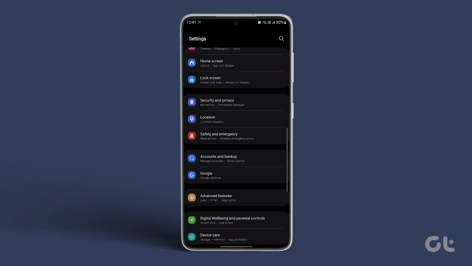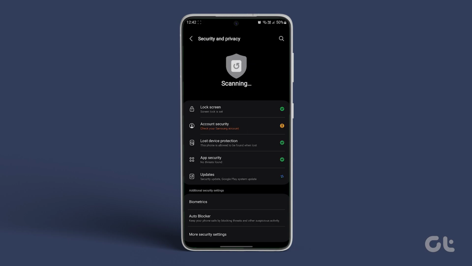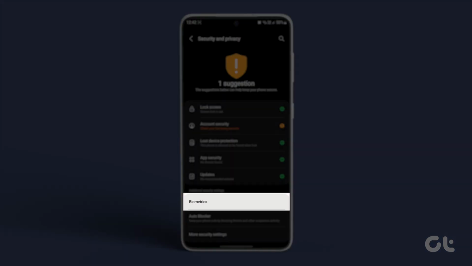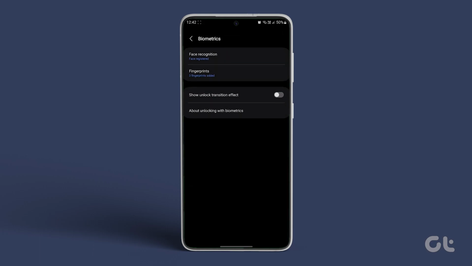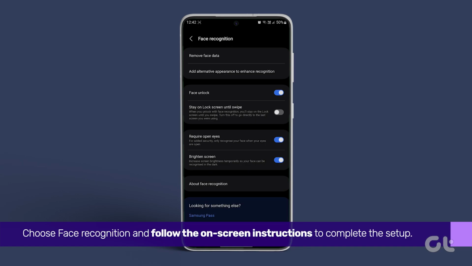Open the Settings app, scroll down to Security and Privacy, and under the Additional Security Settings section, tap on Biometrics. Choose Face Recognition and follow the on-screen instructions to complete the setup.